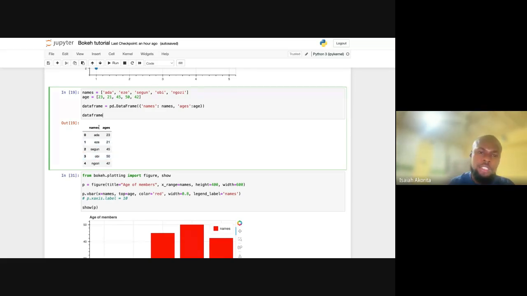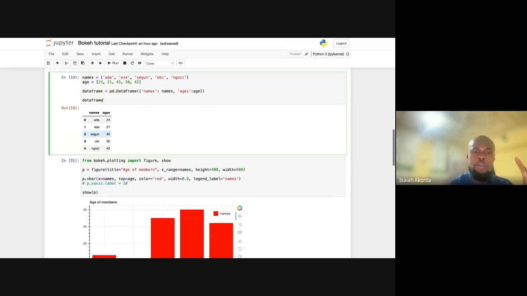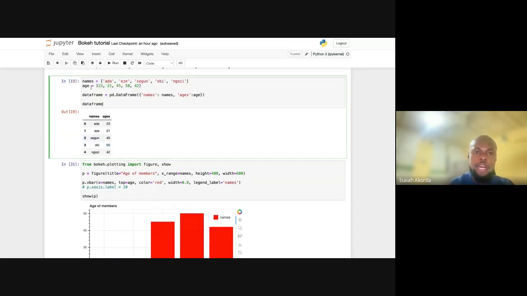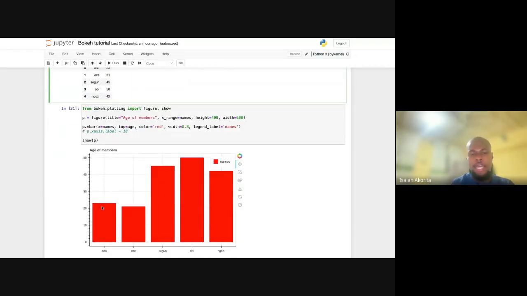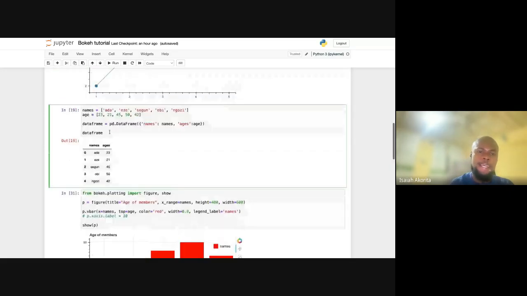I just wanted to use it to create a data frame to make it simpler so that you can know what we are plotting. Somebody might say, why are you plotting names against age? What is the relationship between that? But if you have a data frame, somebody can look at it and say, okay, Ada's age is 23, that's why this plot looks like this. Shegun's age is 45. Obi is 50. You understand? So with pandas, I can do that.